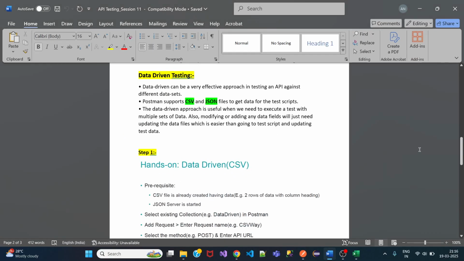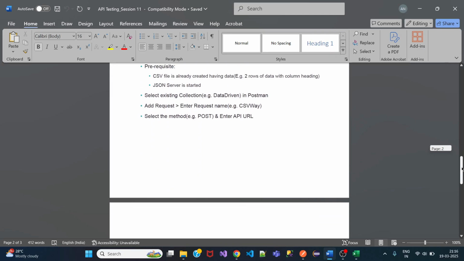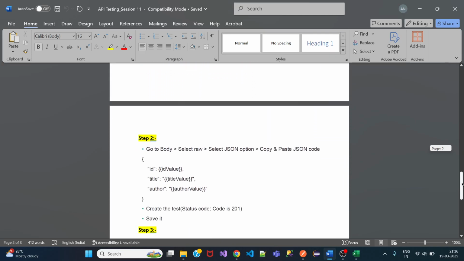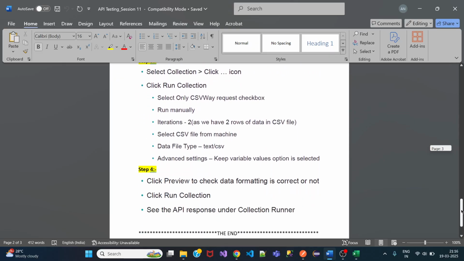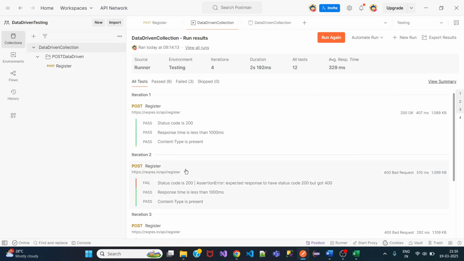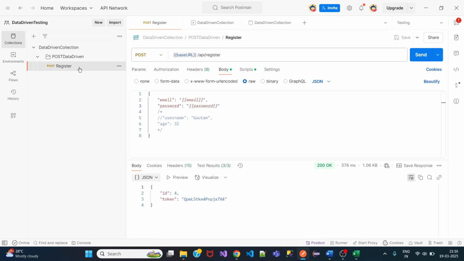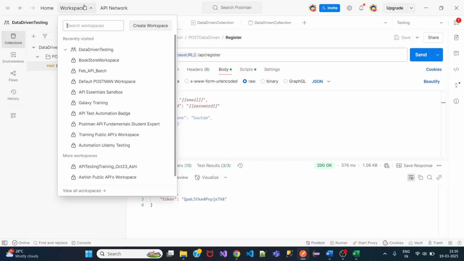Now, I'll share this document right away after the session, and also the video recording. Please go ahead and test it. What I want you to do is, I've done this for the registration. I don't want you to test it for the registration. I want you to test it for a different post request. You can go for any other request which we have discussed till now.